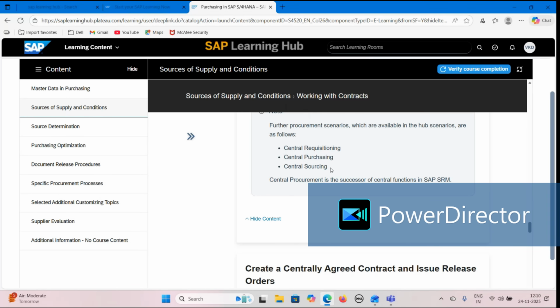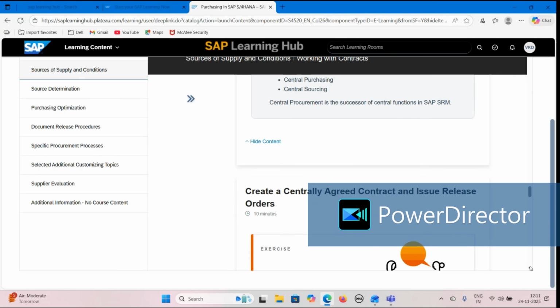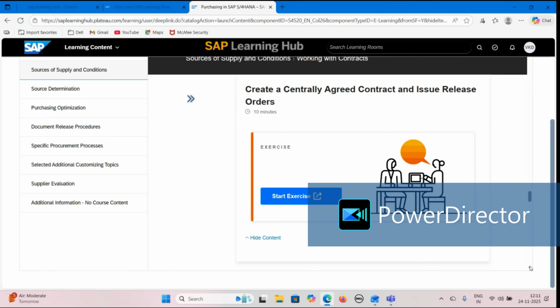Now in SAP S4HANA it is called Business Network. Earlier it was Ariba Network, and now they changed the name to Business Network. They can find different suppliers and different parties and who supplies what. They can get the quotation, select it, and use it in a PR or PO. That's a separate thing in Ariba sourcing. Create a centrally agreed contract and issue a release order.